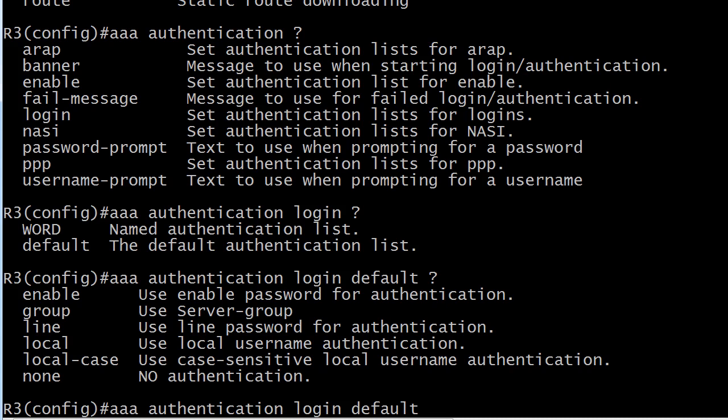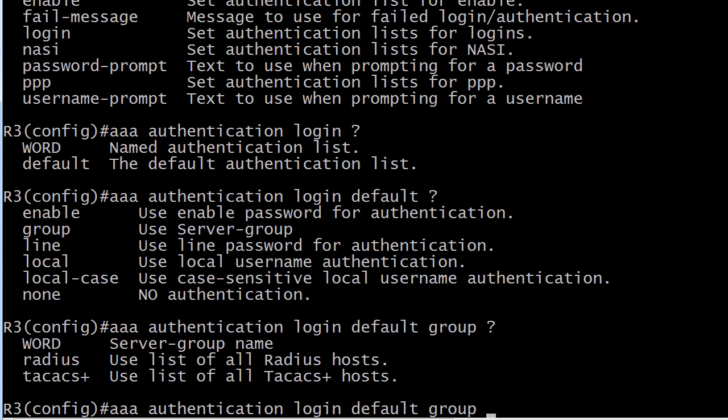Now with local and local-case, we've got use local username authentication, and with local authentication, of course, we're referring to the database that we create with the username password command. We're going to do that in another lab as well. So what I want to do here is show you the group commands. If we go with group, because you might be looking at this and saying, okay, this is all fine, but where do I put the location that I want to use, radius first, or that I want to use TACACS first? Well, actually, you have to put the word group here, and there are your options for radius and TACACS+.